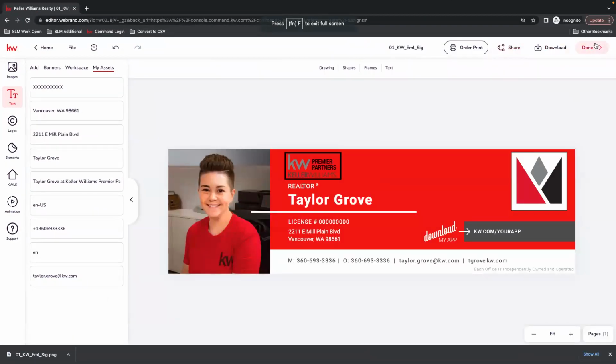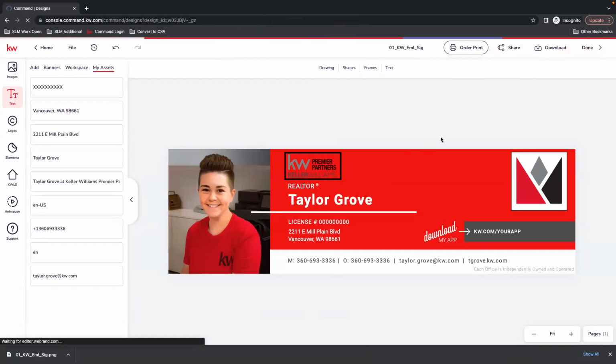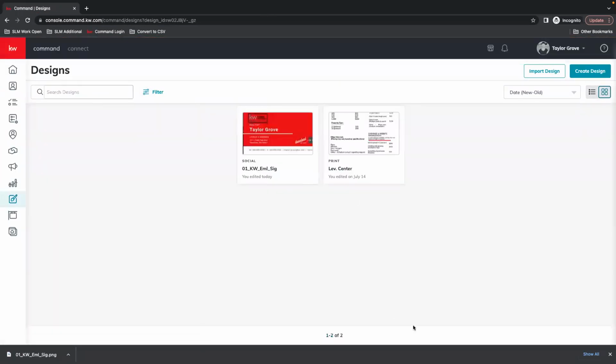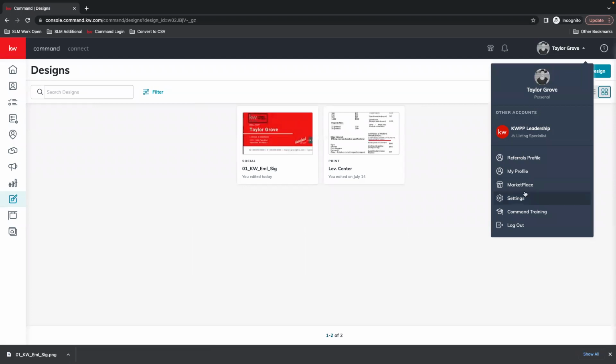All right, guys, now that we're done with that, I'm going to move on to creating a social post and show you guys how you can add that. So in order to add a social post, first thing you're going to want to do is in your settings. So clicking on your name in the upper right-hand corner. And settings.